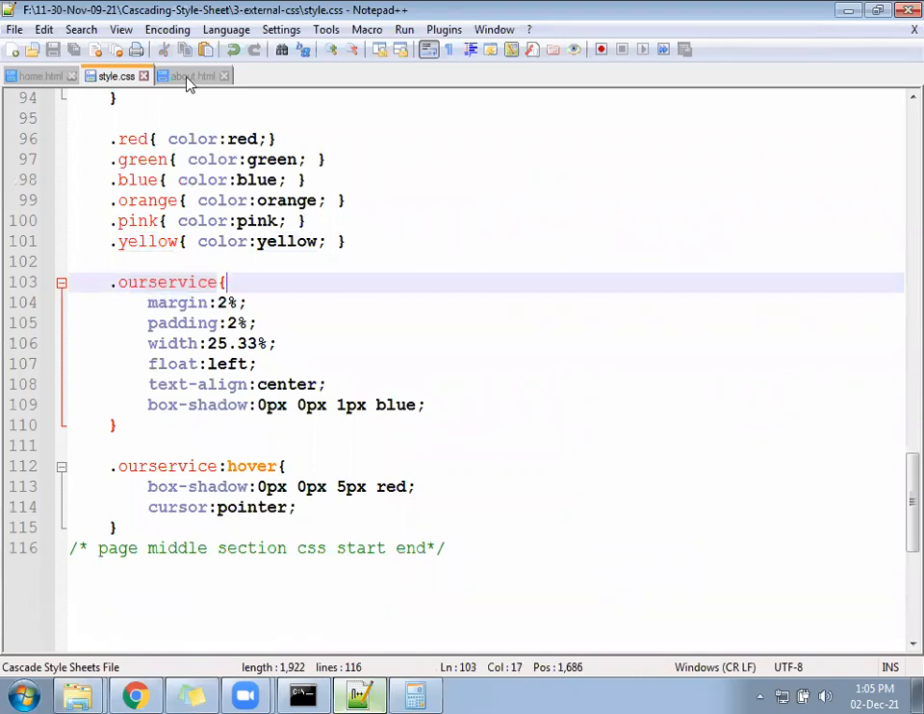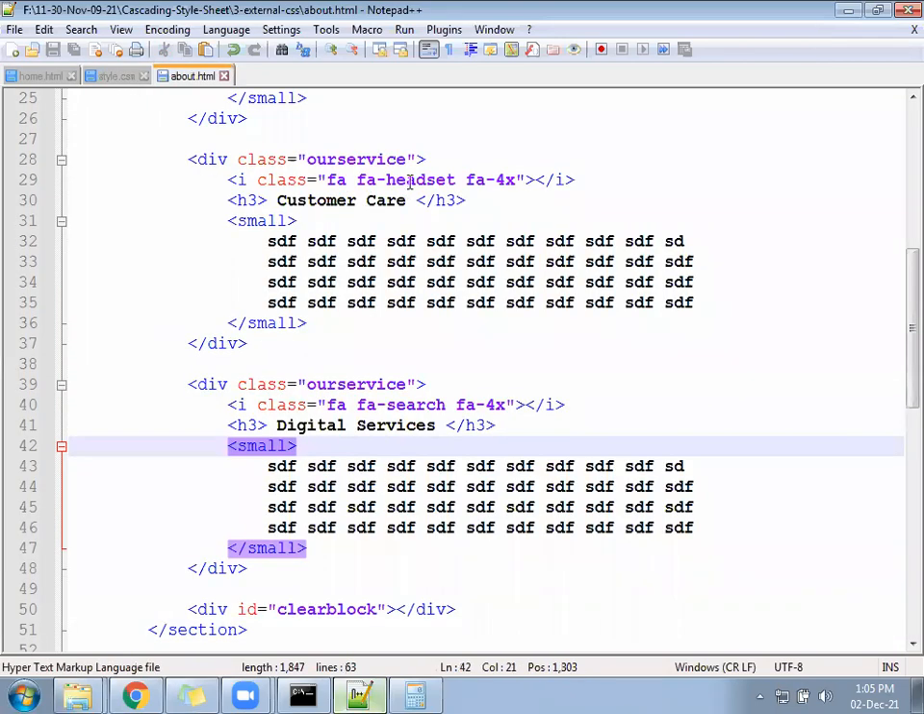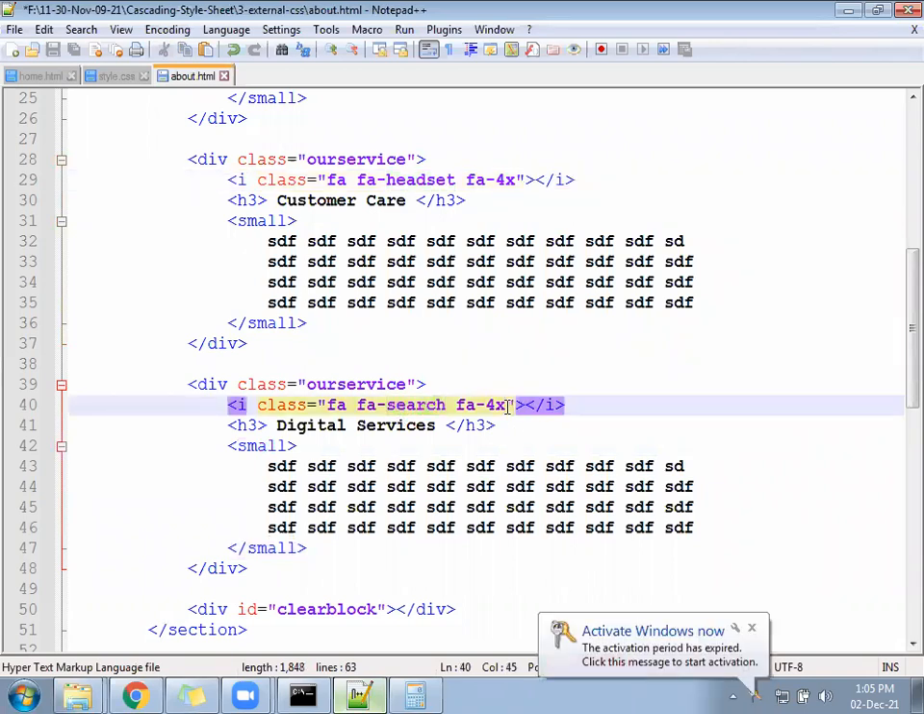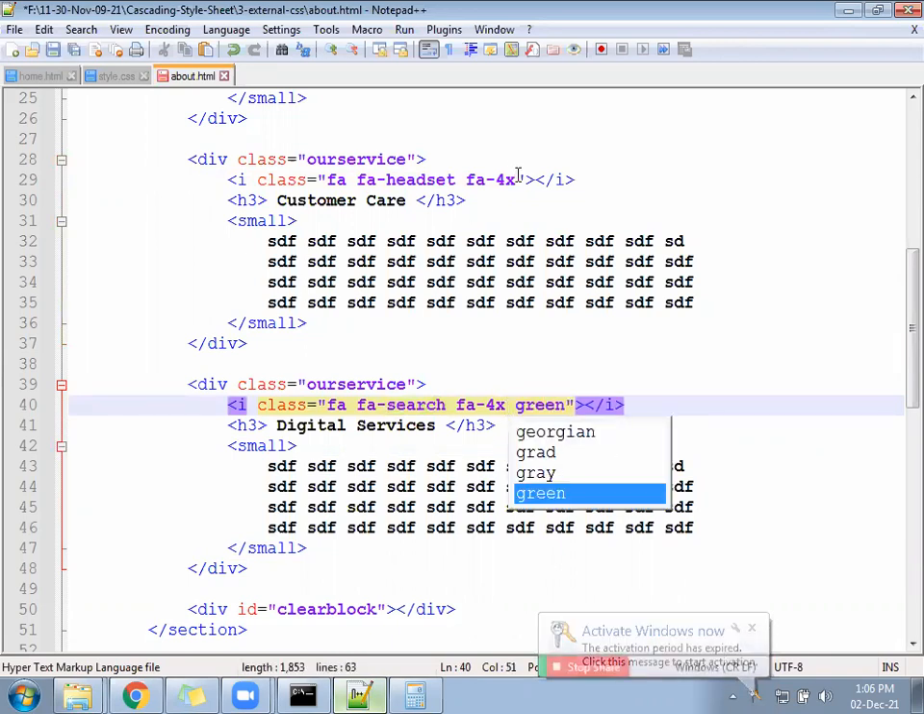We have added one headset, and another one is called search. Now we have different colors also. Search should be green color, so apply the green class. Headset should be orange color.